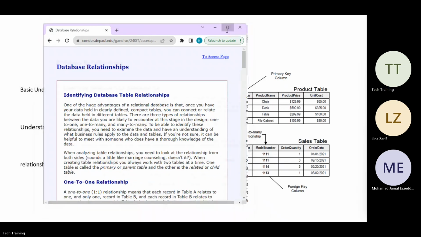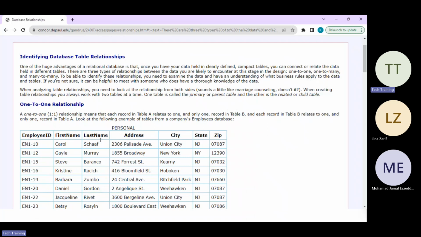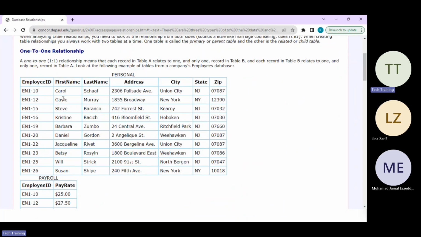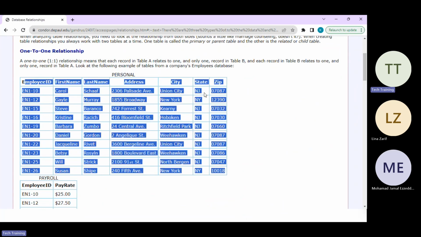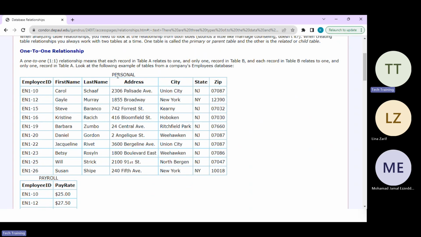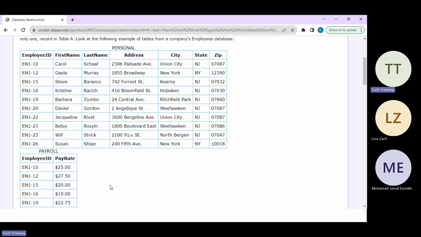Do you see here? I have a one-to-one relationship. This is the table that is called the personal table. This is the name of the table. These are the rows on this table. They include information. As you can see here, in table A, which is called personal, I have a field called employee ID. And payroll is another table that contains information about each employee and how much he or she gets paid per month. So what connects these two tables that we can see here? Can you tell me what connects these two tables together?